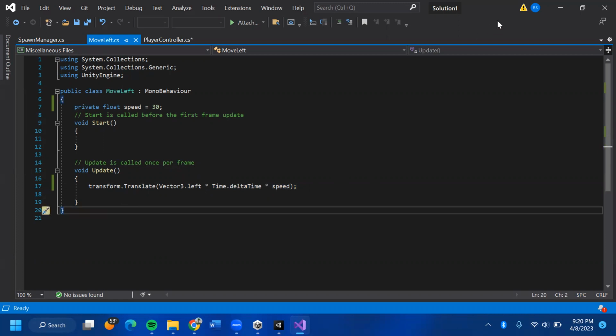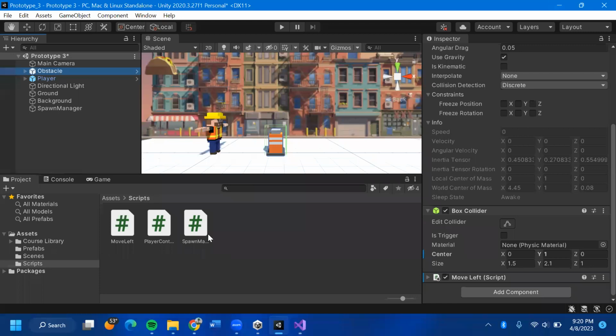And once you've written all this and saved it, you want to actually take the script and attach it to the background as well, because that's how the game is going to look like the player is moving.